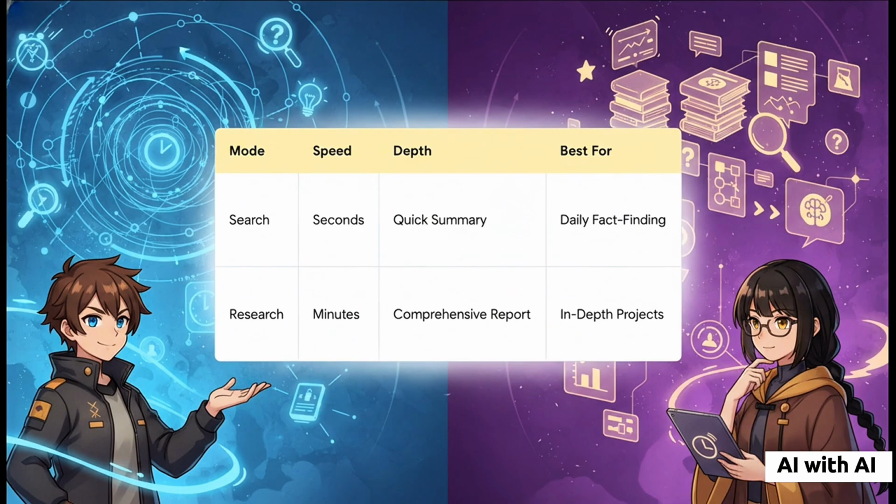And this isn't just a slightly better search. It actually performs a multi-step analysis, it asks itself sub-questions, and then it compiles a super detailed report. Yeah, it takes a few minutes instead of a few seconds, but the depth you get is just incredible.